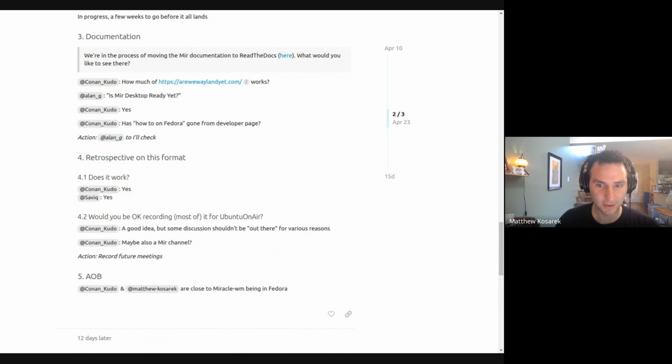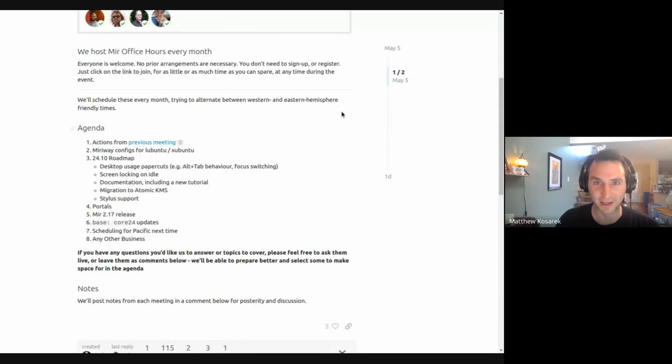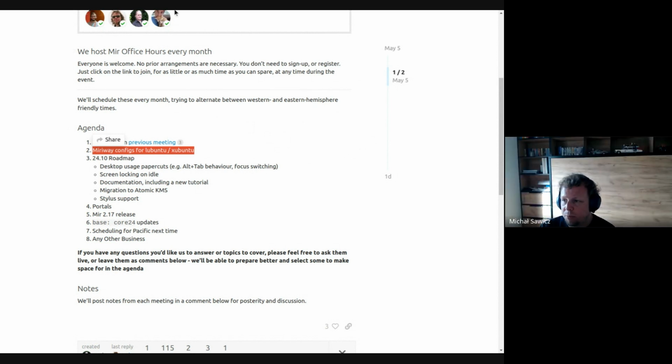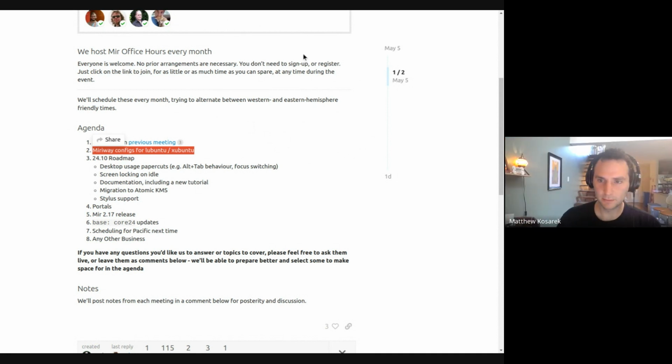So now I will jump over to the tab of this meeting, and we can get this underway. So the first thing we wanted to talk about is creating Miriway configs for Lubuntu and Xubuntu. Is that, oh, Savik, go on. Yeah, since Simon and Neil aren't here, those are probably the people that we want to talk about this with. So I think we should punt this to the next iteration. Cool. Sounds good. I will do that.